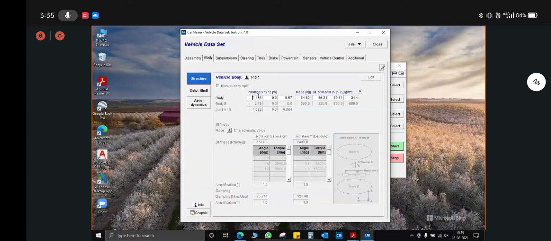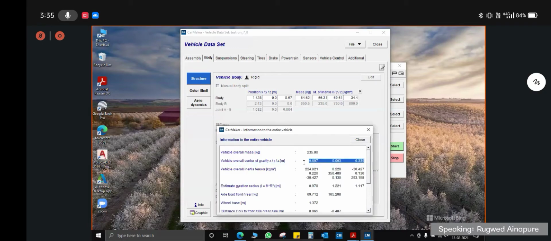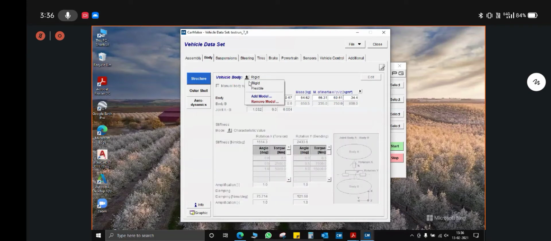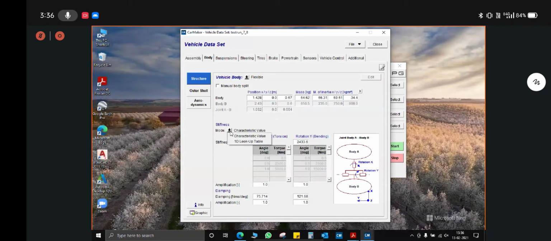Okay, and if some of the teams have the torsional and bending stiffness values available with them, then they can select the flexible vehicle body. They have to define the stiffness values, and they can also define the 1D lookup table, torque versus angle. The 1D lookup table has to be selected for increasing the accuracy of your model. Amplification has to be kept as 1. While designing for optimization purposes, you can use this as a scaling factor to finalize the value that you want to fix for your design. But after that, when you fix that value, you have to put that value here and select the amplification as 1.0. Okay.